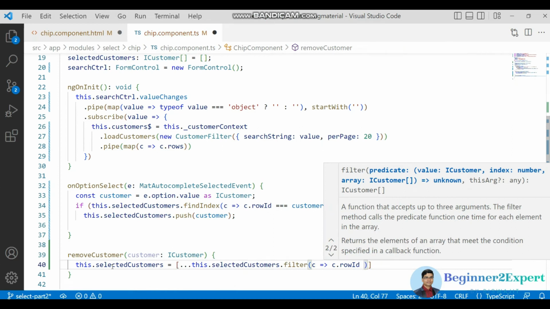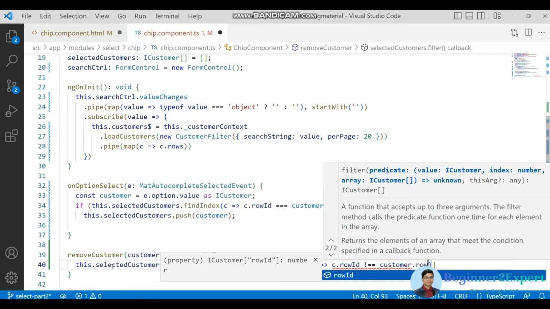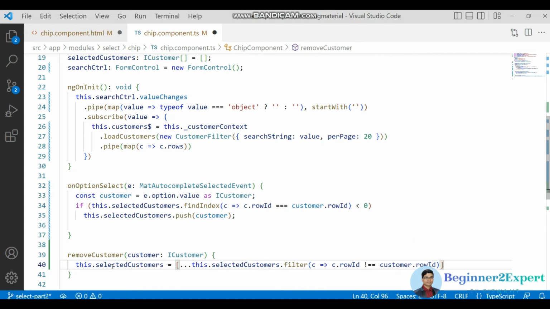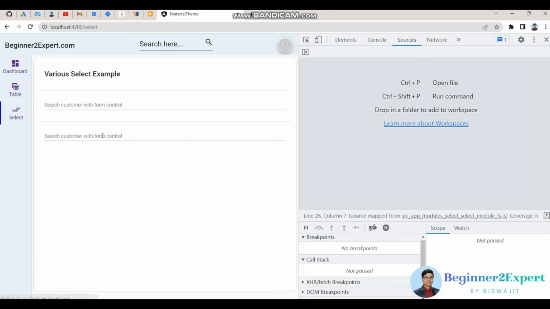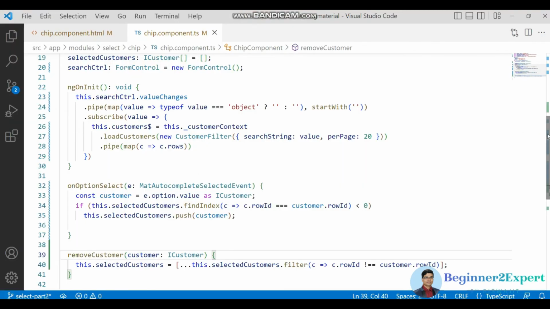not equal to customer dot row id. Whatever I'm trying to remove, if that is not there in the selected customer, then it will filter and it will reassign. Okay, now let's save this change. Now select and select, now let's click, see it got removed, right? So how easily we can remove it.